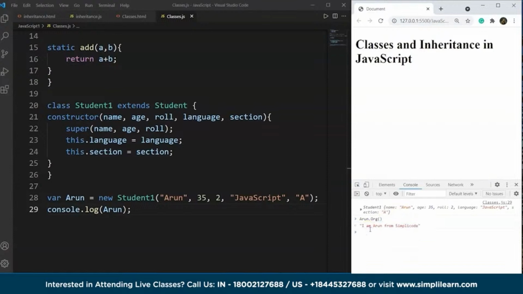Next up, let's use the other method as well. So we'll write here Arun, and then we'll use dob. So here you can see we have the date of birth of Arun is 1985, because we have provided the value as 35. So 2020 minus 35 is 1985. Here we have the output as expected.